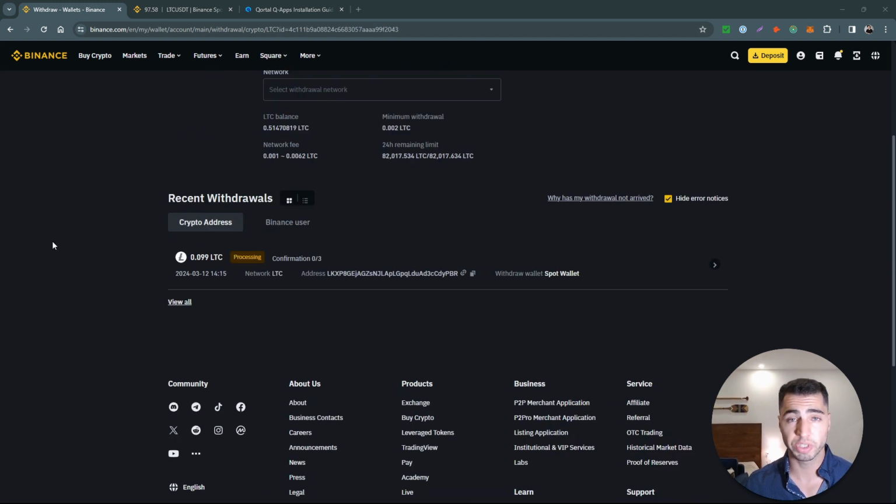So the withdrawal was successful on Binance. And I can see here my recent withdrawals and the address I sent it to. So let's go see now in the Qortal UI once we've received it, because it does take some time. You have to be patient. But after not more than a few hours, you should be able to receive your Litecoin in your Qortal Litecoin wallet.